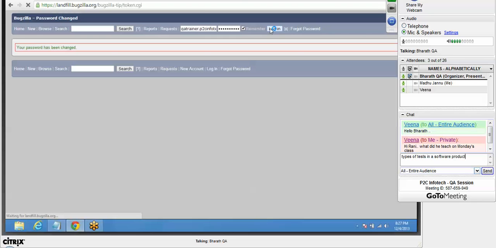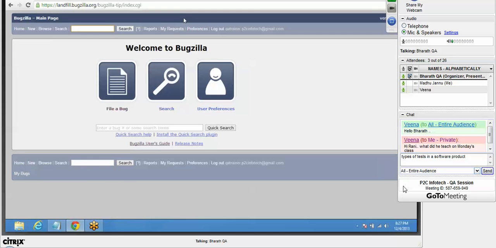So I have logged into the Bugzilla successfully. The first thing is, as I said, we have to get it confirmed from the requirements document that it is a defect. Once it is confirmed, we have to verify in the defect tracking tool whether the same kind of defect is logged by any other person or not. In order to verify it, we have to search for the defect or search for the bug.